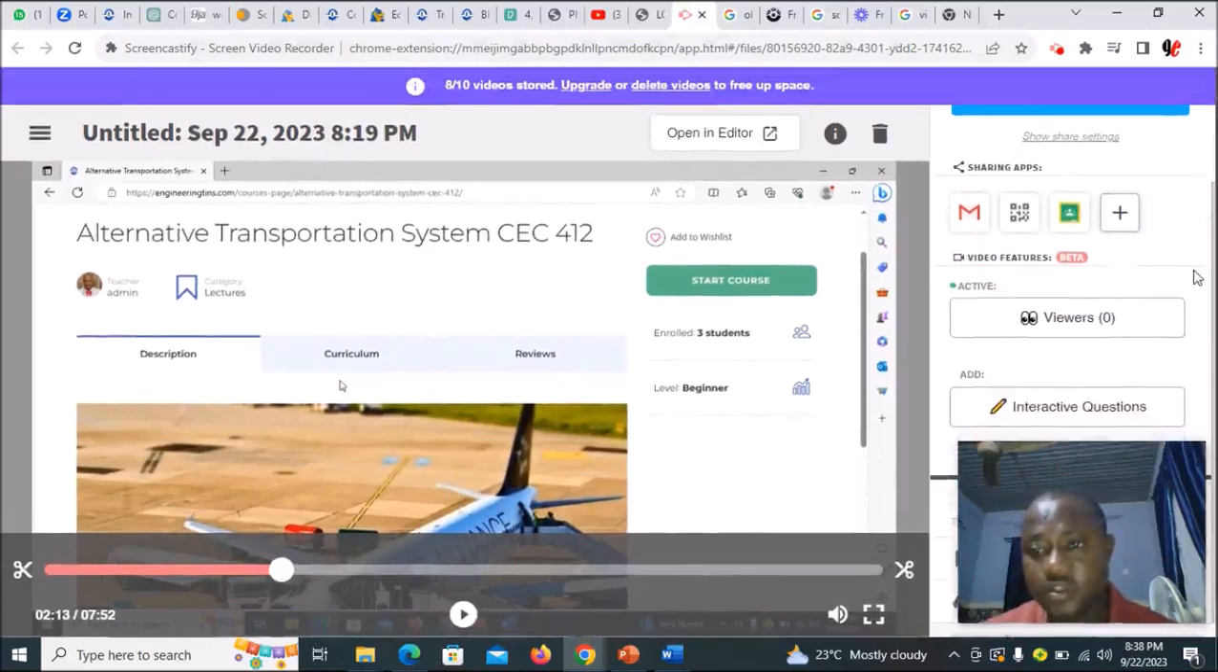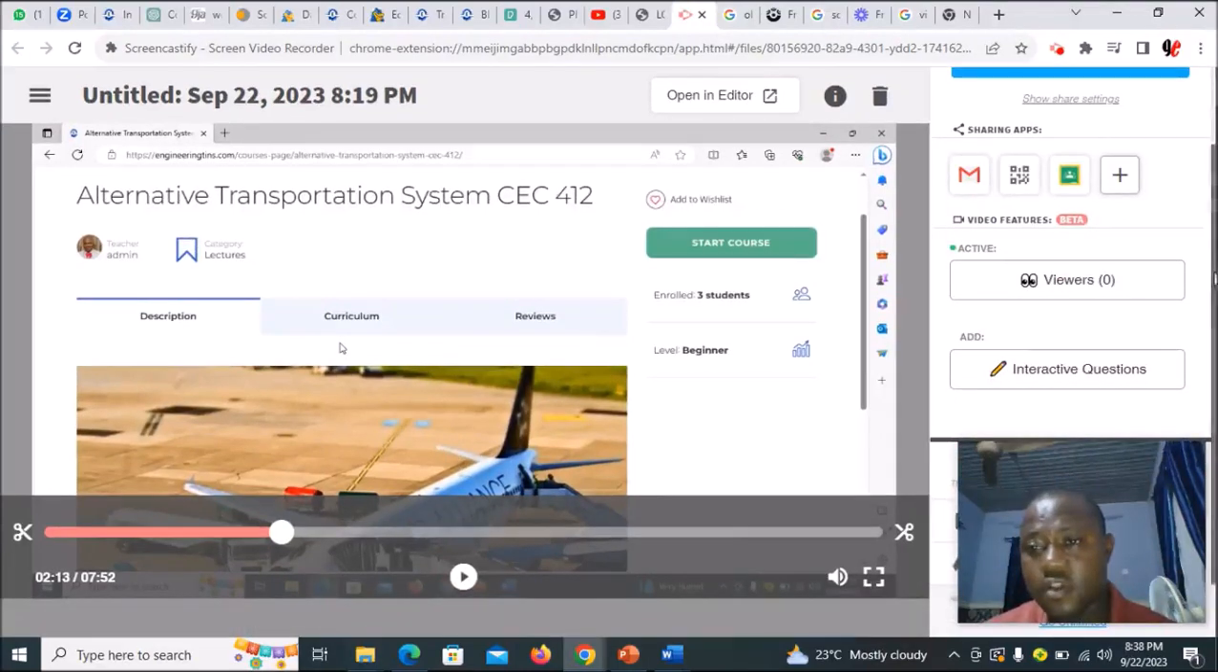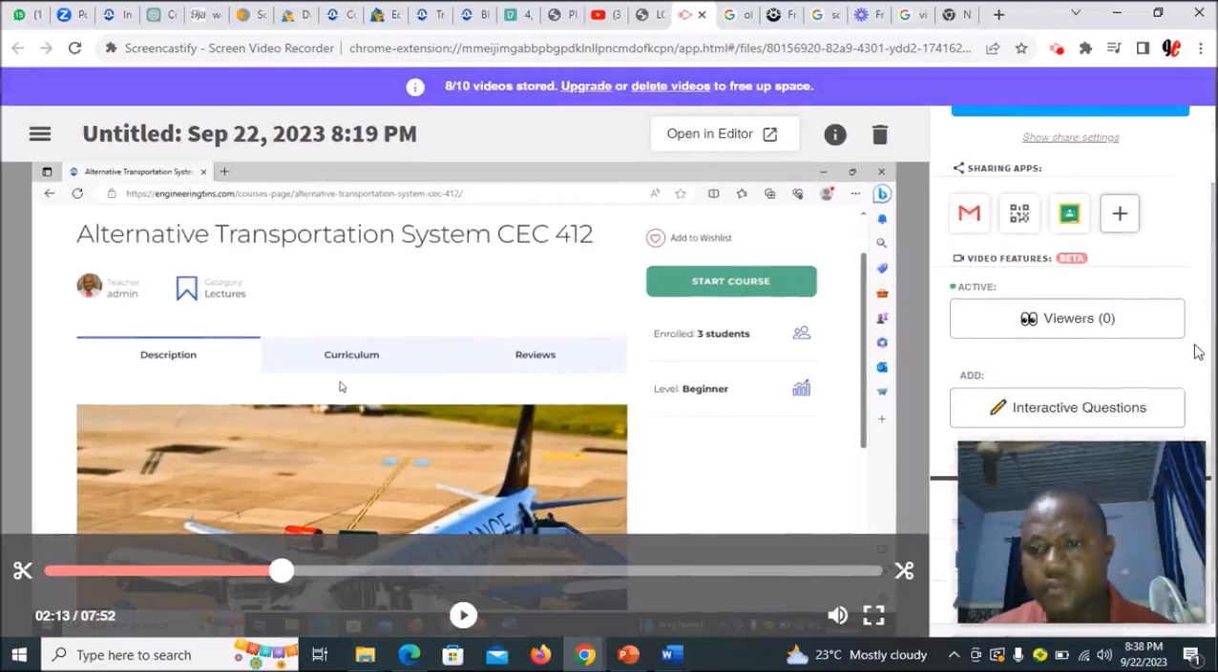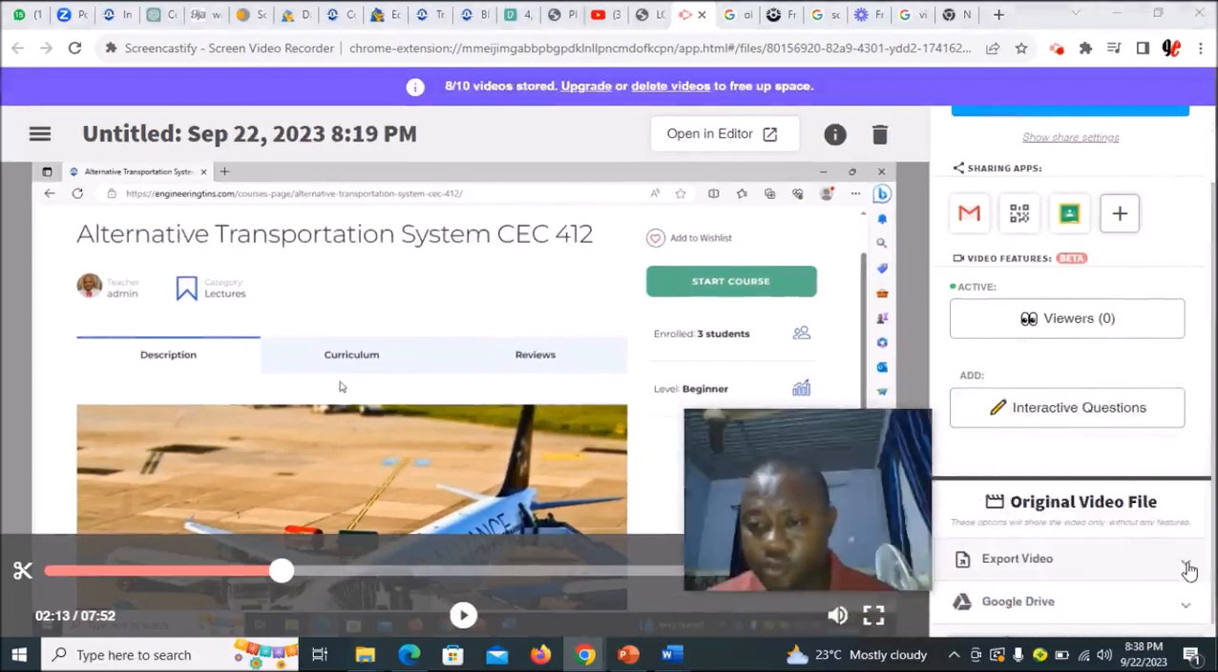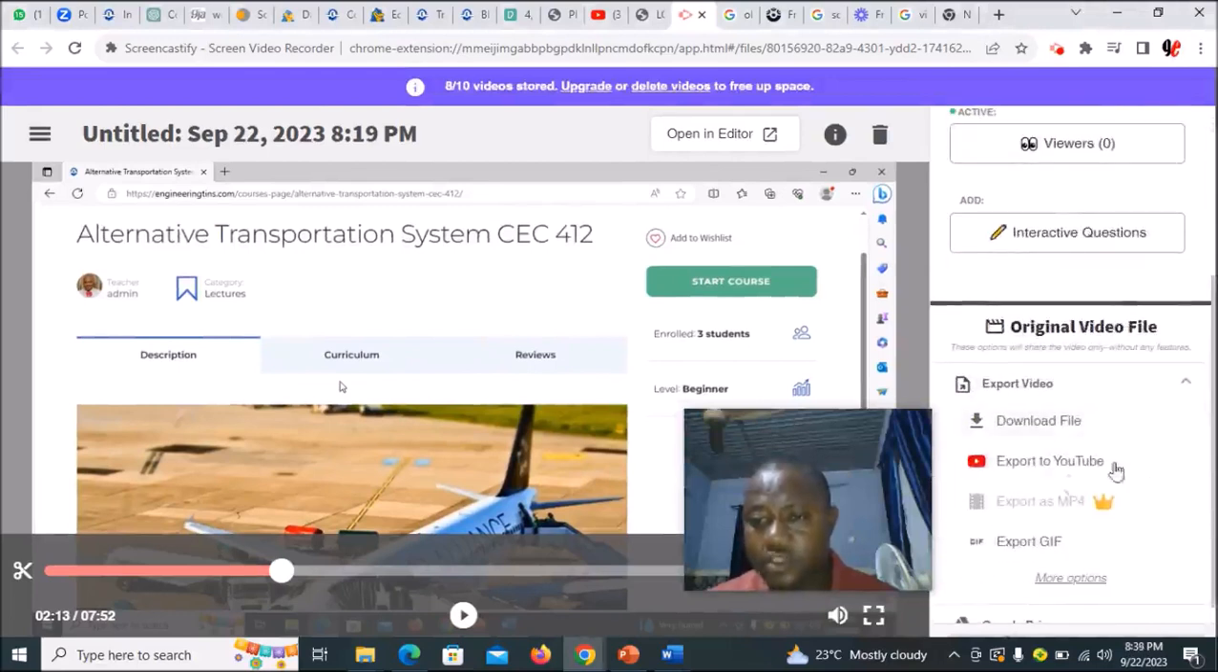I can export it if I want. I have the option for exporting it. My webcam is covering it, so you can see it here. You have Export. You can export video. You can download it, export to YouTube, export as a GIF. So you can export your video also as a GIF.